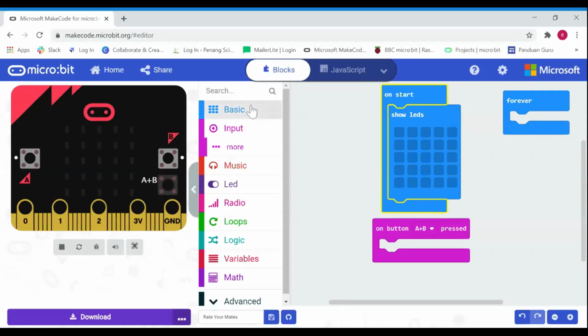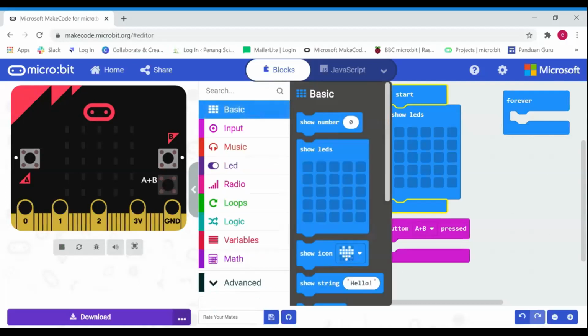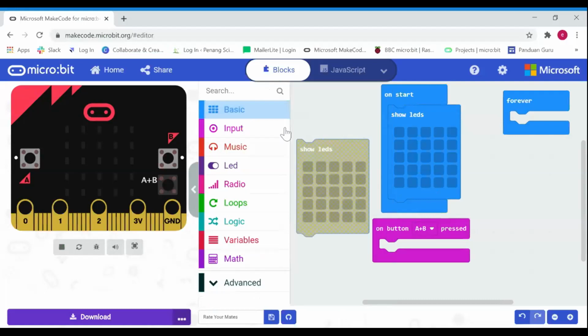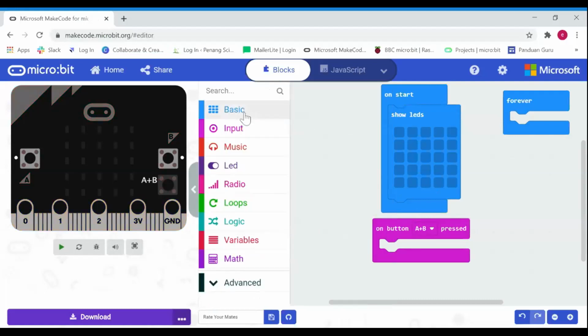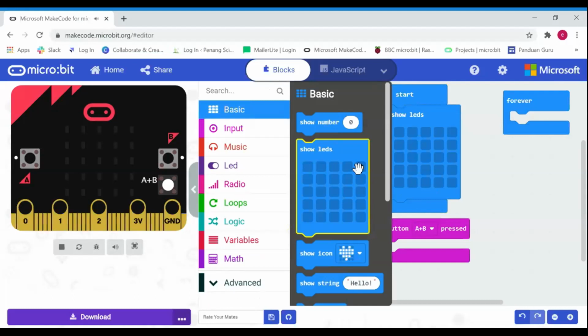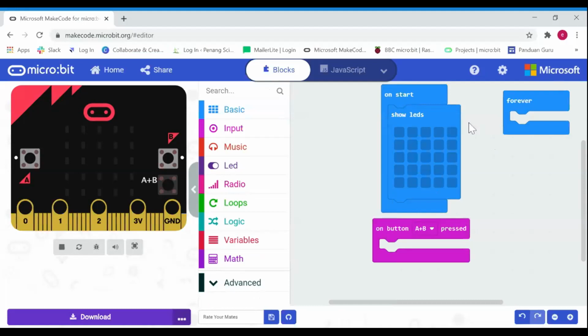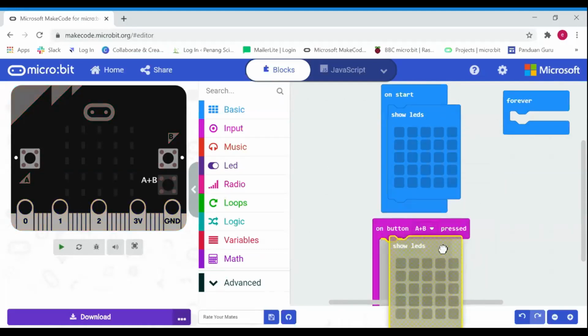Okay, so add a code now to show a question mark for 1 second. You're just giving a suspense feeling to your friends. So similarly, go back to basic and grab a show LEDs, or alternatively, you can just duplicate here. You already have one here, so you can right click to duplicate. Okay, just like that.